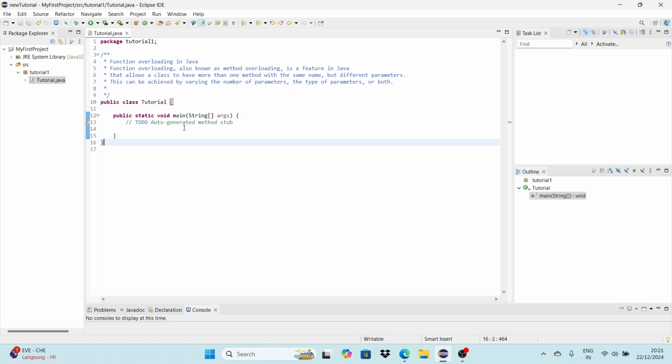To understand this, we will create another class, not public, called function overloading class. In that we will create two methods. I can create either a static method or an instance method. Let's create an instance method.